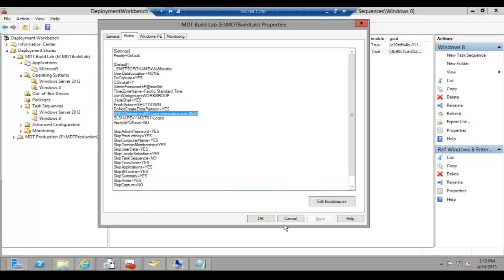So the question is, why did I specify the custom port of 8530? Well, if you install WSUS on Server 2012 today, it will be installed on that new port because port 80 is already in use. So most of these servers today run on that specific port.